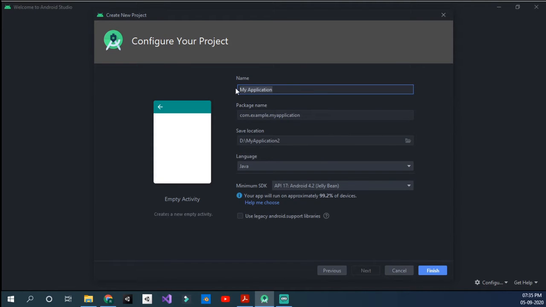I will name this my first application. So this is the name of your application or the project. You can change it later if you would like to. Then you can choose between two languages, that is Kotlin and Java. I'm going to be continuing with this tutorial with Java, so I'll click on Java.